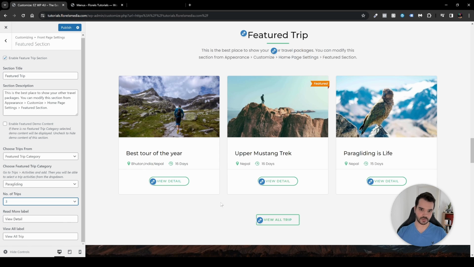Just remove the 3 on the bottom. Then we have the option to edit the button title, for example, more details. As you can see here, I just changed the title here and I changed it also over here. And view all trips. As you can see here, we have the button here and the same thing will apply over here.